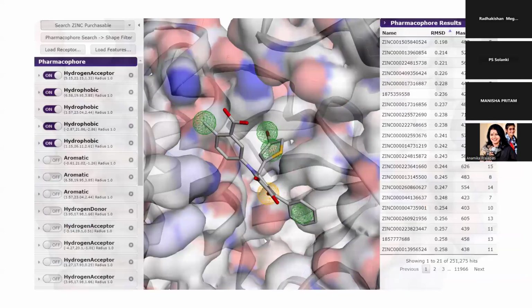So once you decide your pharmacophore features, you can find different hits. Fewer the number of features, higher the number of hits. If you increase the number of features, it's very obvious that you will get fewer hits because you are limiting the search criteria.